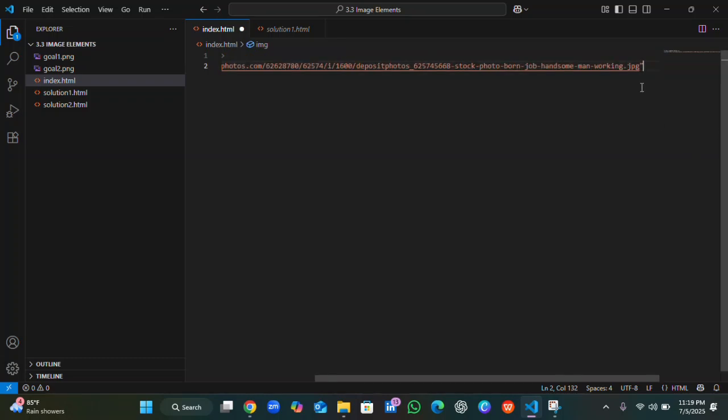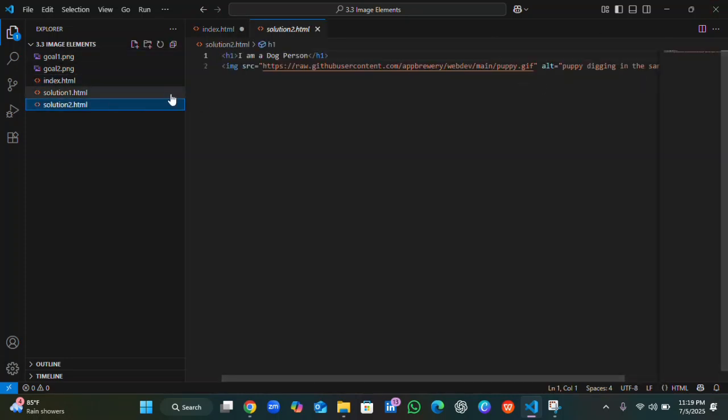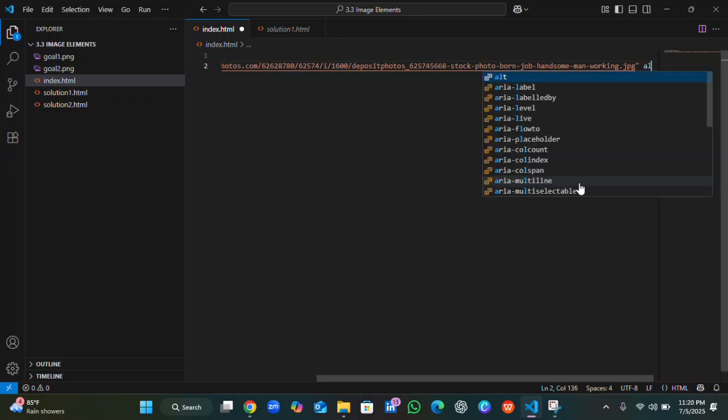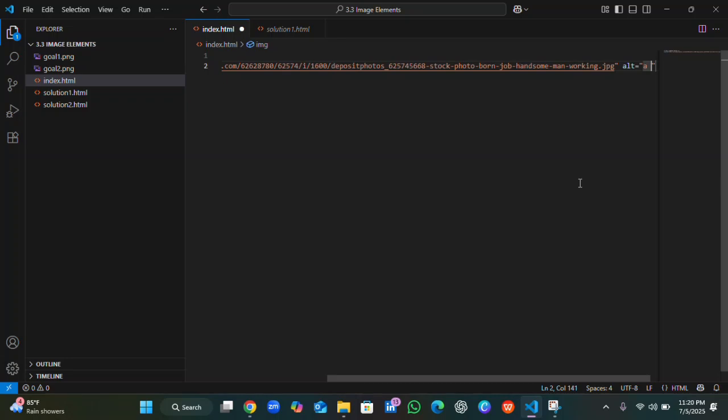Now we will apply the attribute alt to that image. Space, alt is equal to "a man using a computer". So this was our alt, and now we'll give another example.